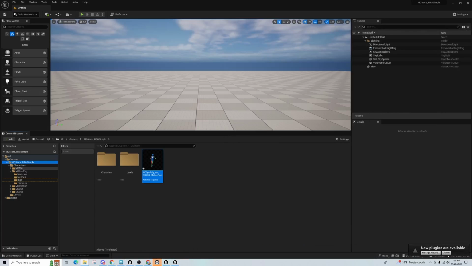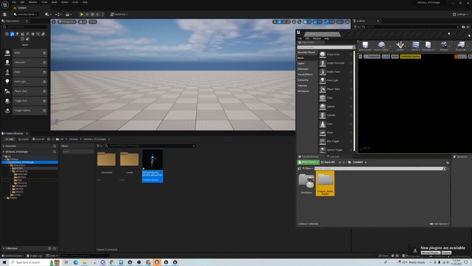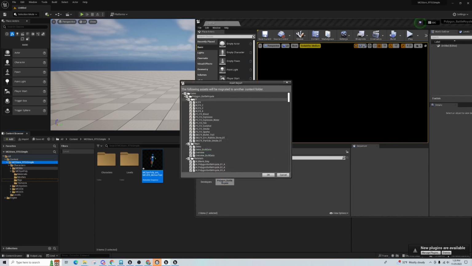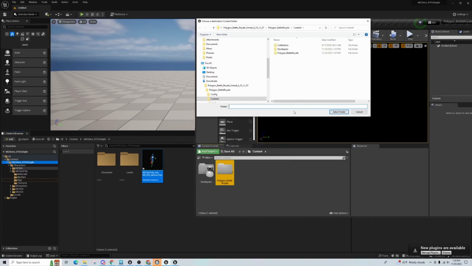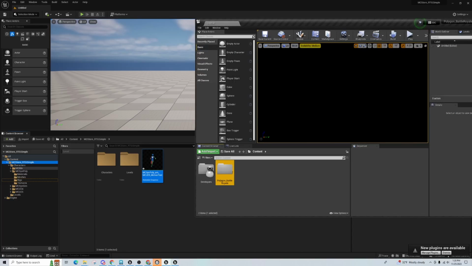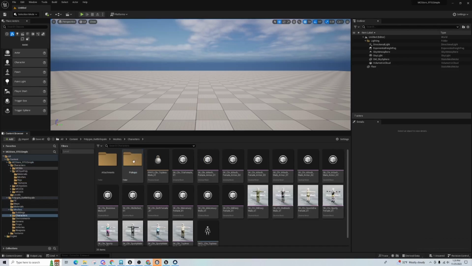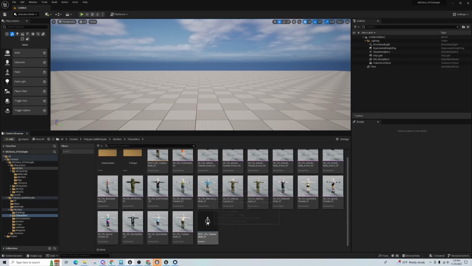I have a Synty pack that I've downloaded here, and it's the Polygon Battle Royale. So I'm going to migrate that package, take a quick look, make sure it's everything I need. Give me a moment to find the right location. Okay, and select. So I basically selected this project, the content folder, and it dropped it straight in there. Now if we go into the Synty project and go to characters, we can see all the characters in here, and we've got a skeleton.